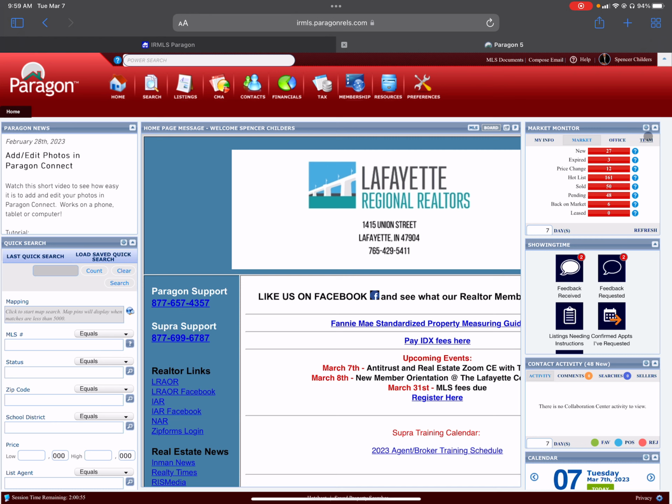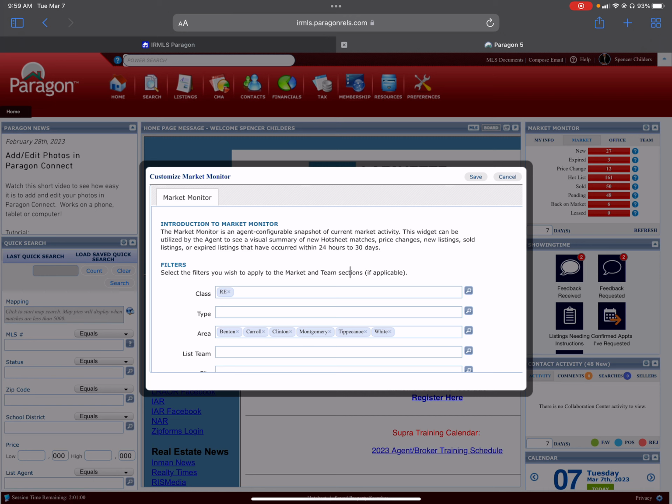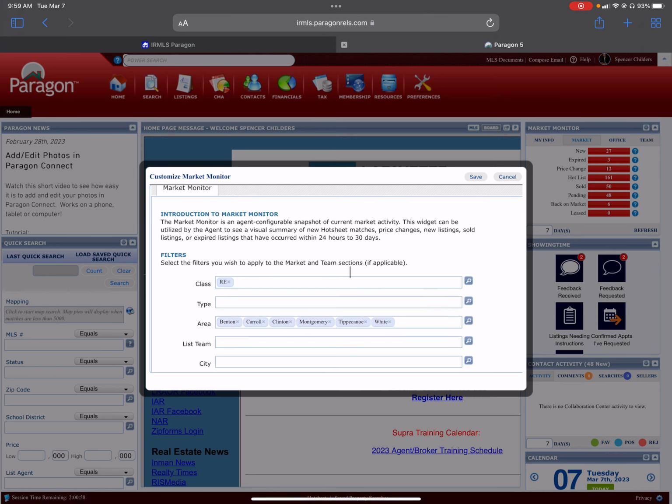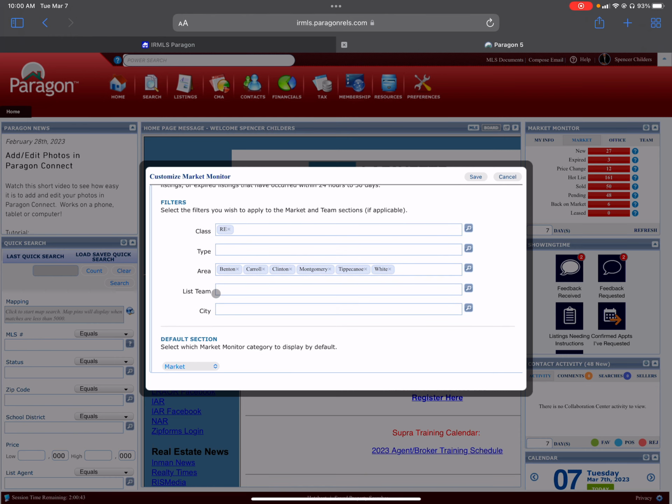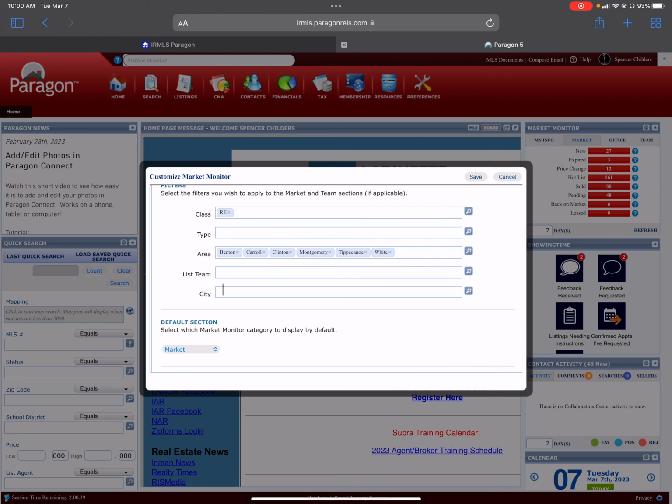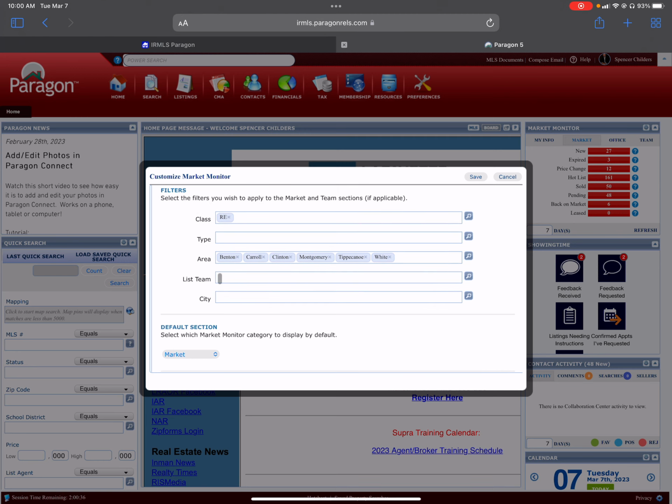Now, settings wise, if you click this little settings box here, you can edit the amount of data that you get to see or where you get to see it. So area is another word for county. So I have all of these counties that I prefer to see the market monitor in. If I only wanted to see Tippecanoe County, then I could X those out and leave it as is. Or if I want to only look at a city or a team or whatever the case is, you can adjust the market monitor to whatever you want.